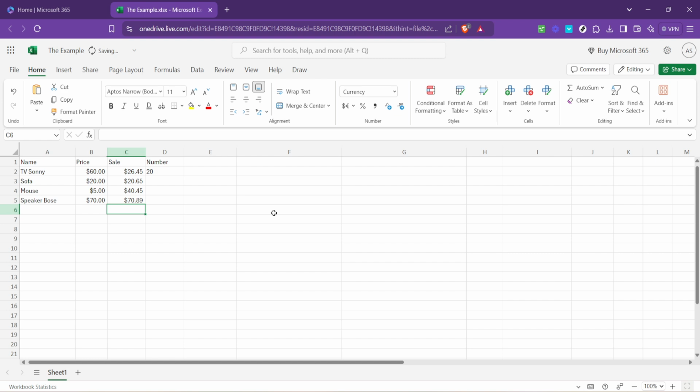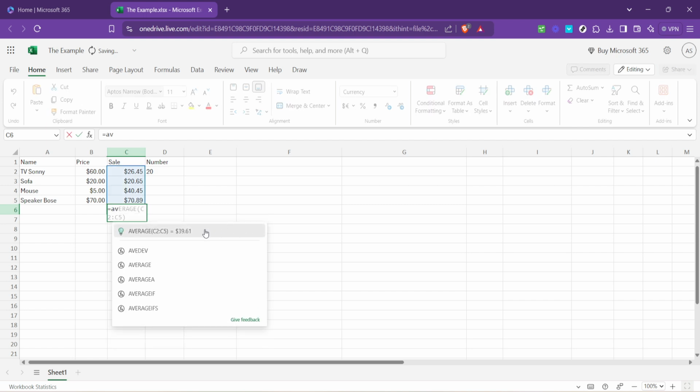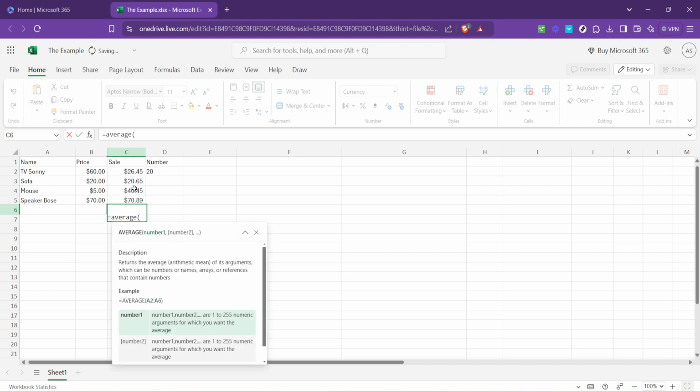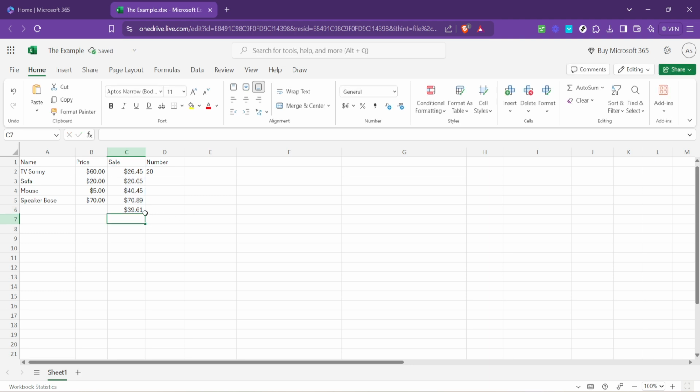In Excel, the formula you're going to use is equal sign AVERAGE. This simple yet powerful function can quickly calculate the mean value of a range of cells. For our purposes, let's say we have a list of numbers in cells C2 through C5 that we want to average. You'll click into the cell where you want your result to appear, let's say C6, and then type in =AVERAGE(C2:C5). Press enter and voila, you'll see the average of those numbers automatically calculated and displayed in cell C6.